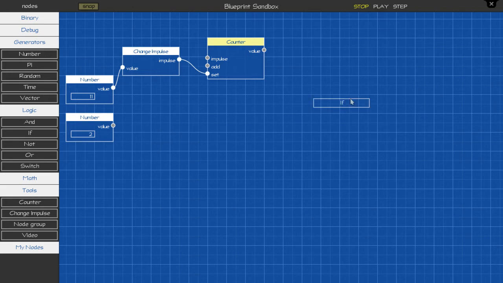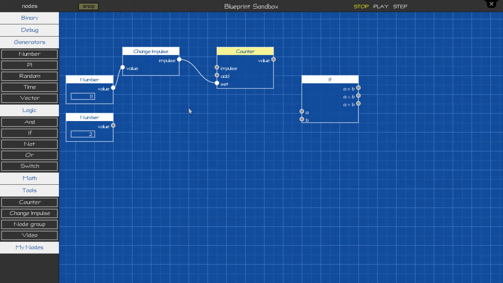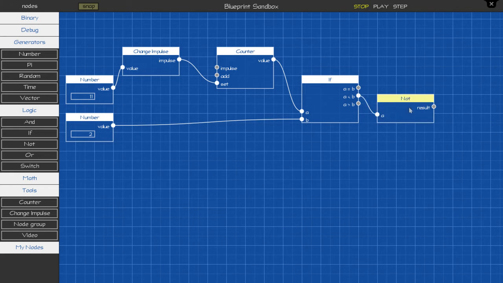Then we need to check if this value is still bigger than this. So we connect these two nodes. Now you notice that we don't have equal or greater than. The opposite of equal or greater than is less than. So I can use the less than and then invert it, which means it's equal or greater than. So if this is true, we are going to subtract this from this.